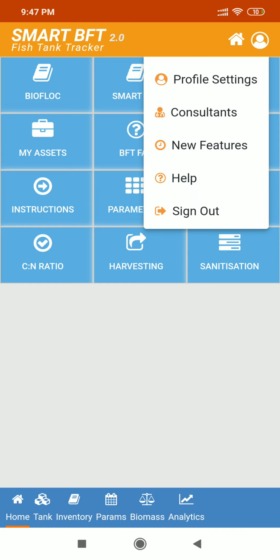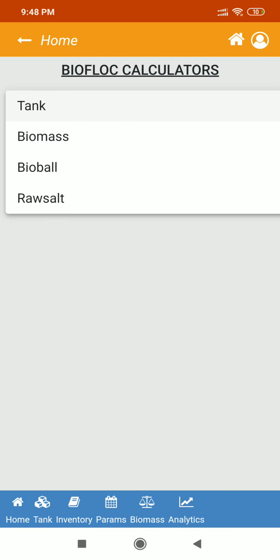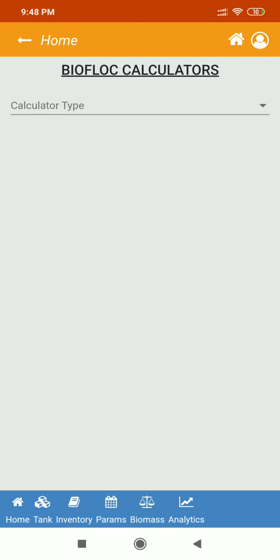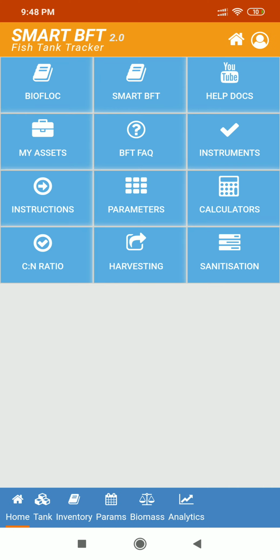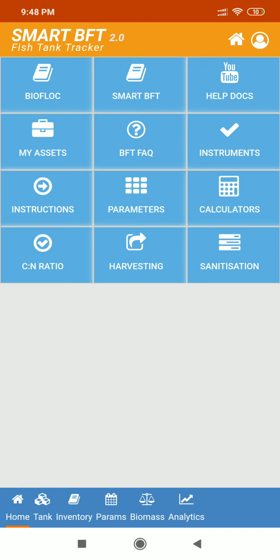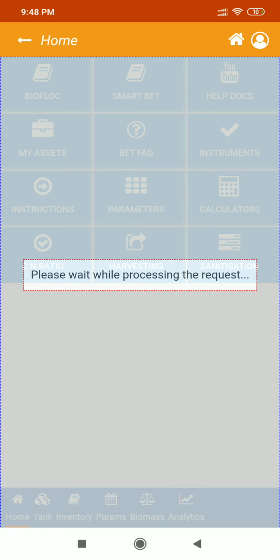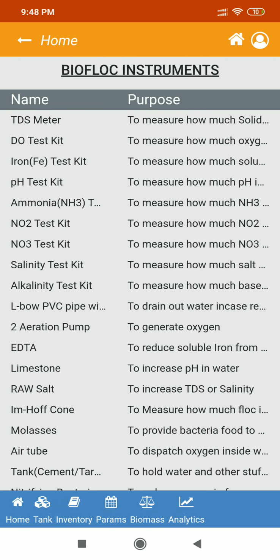Here you can see calculators as well. Here four types of calculators are there. And CN ratio, here you can put your CN ratio; CN ratio calculation is available here. Another thing is water parameters, where some parameter values have been modified. And other things is instruments, which have also been modified, with some description changes.